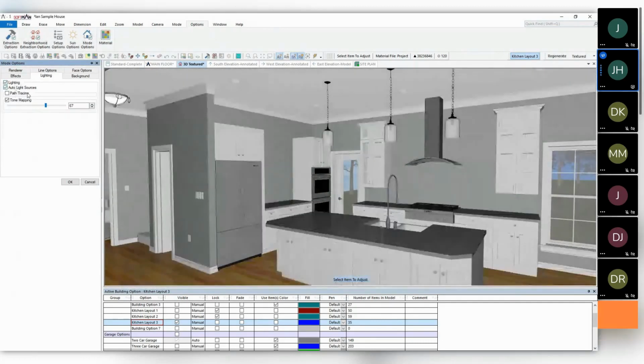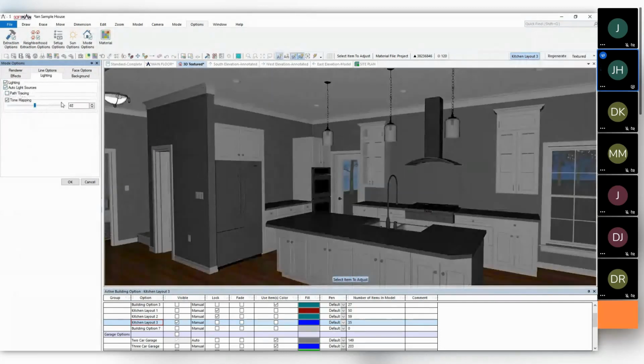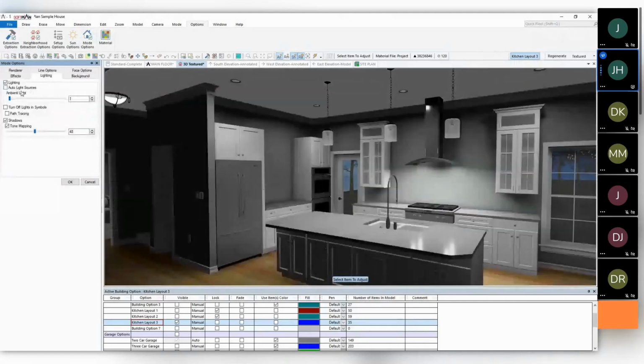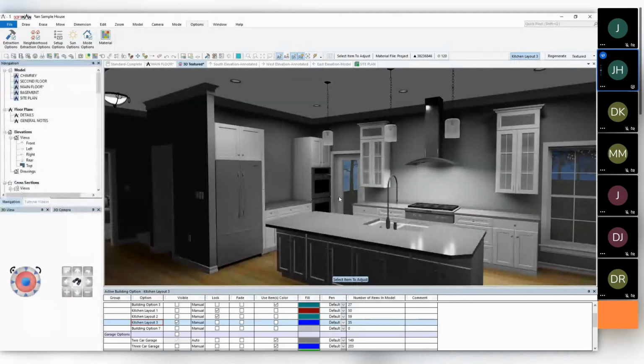When you auto light things, at that stage you start to get into, well, I'm not doing that, using the fixtures themselves. So here you can see I'm beginning to create the shadows in the light fixtures themselves.